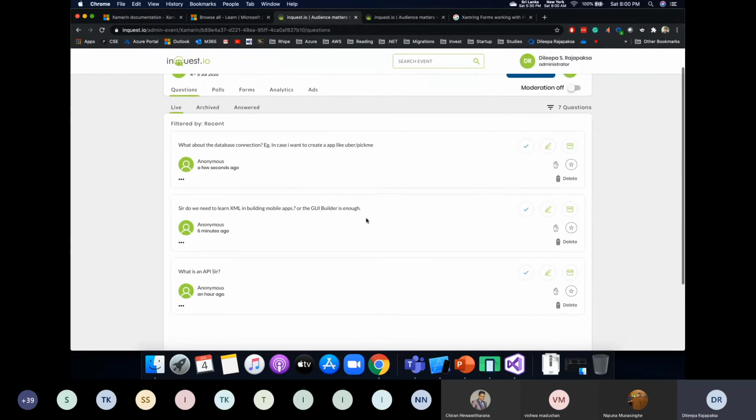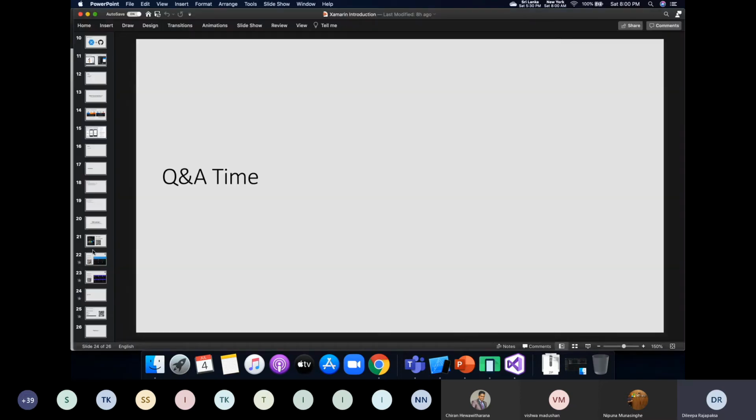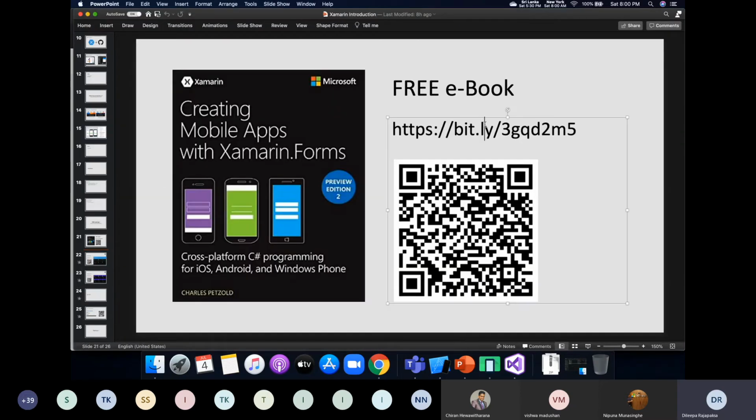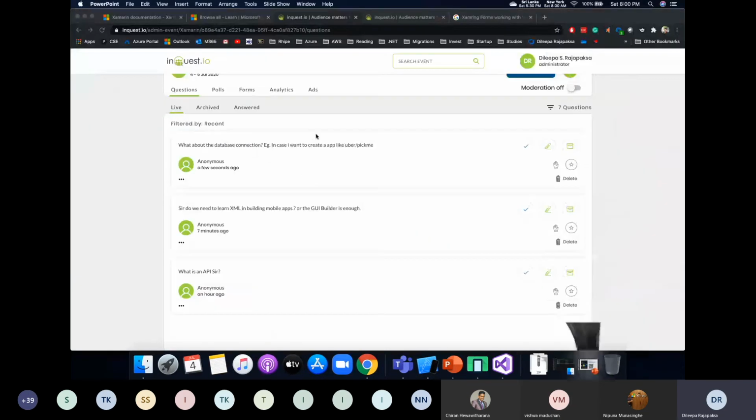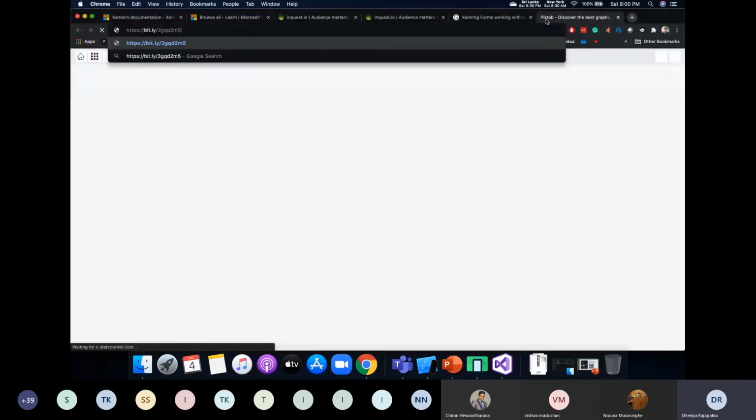Okay, do we need to learn XML in building mobile apps? GUI builder is enough. Do we need to learn XML in building mobile apps? All right, so basically you don't need to worry too much about XML parts because it is really easy. So to answer this question, I'll download this PDF, right? It has everything you need to learn in order to write the UIs.